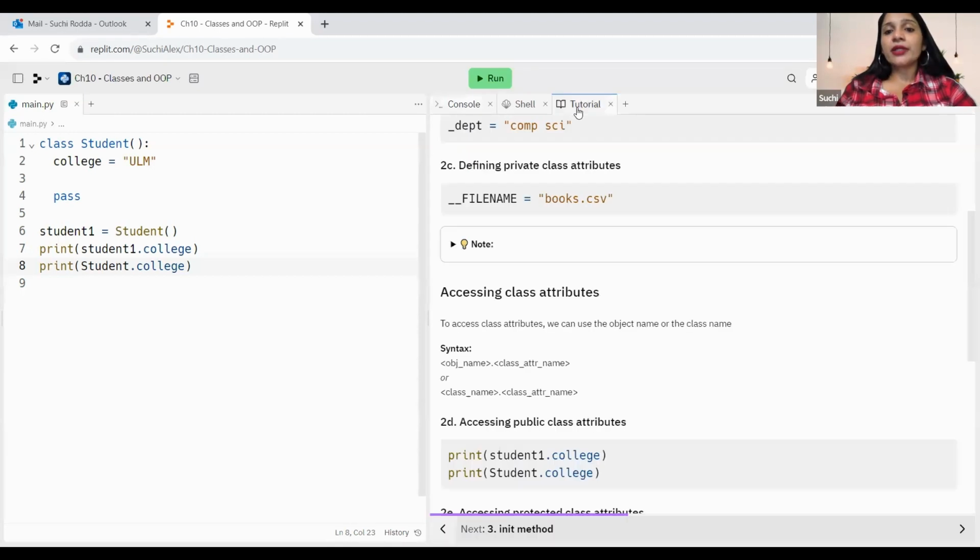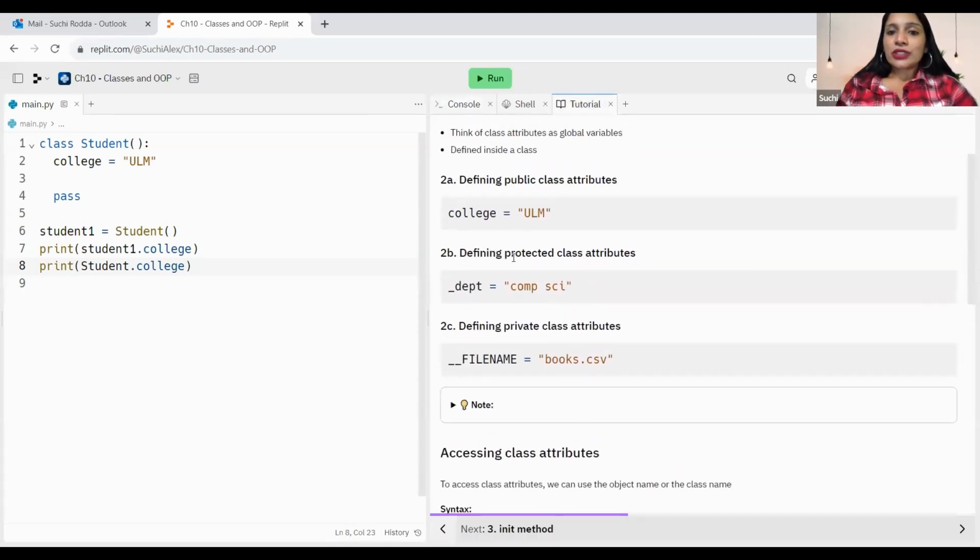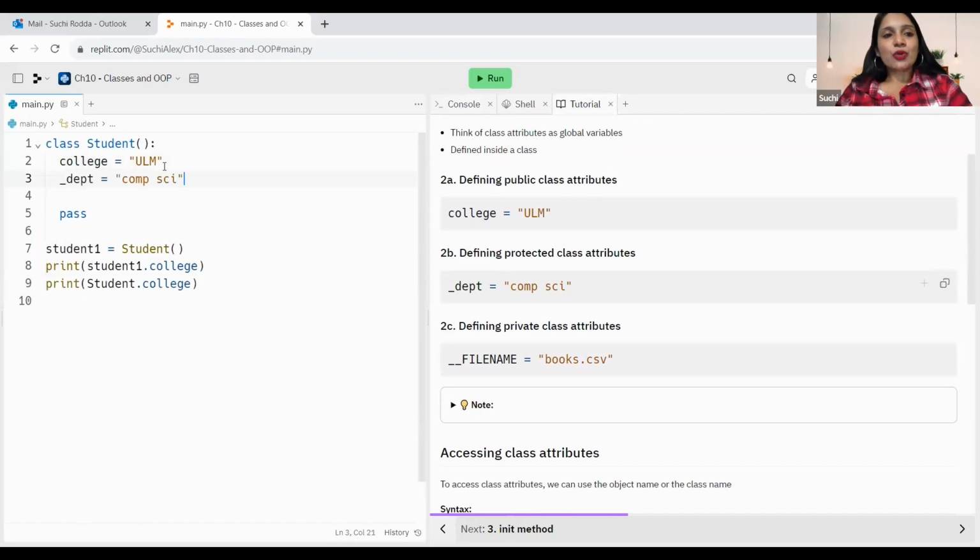Now, another kind of data attribute is going to be protected class attributes. How do we create protected class attributes? We simply put an underscore in front of it. So this one is called a public class attribute because it has no leading characters, but the underscore lets a programmer know that, hey, this is a protected attribute inside a class. What is a protected attribute? Why is it so special? We will see that in the next chapter.